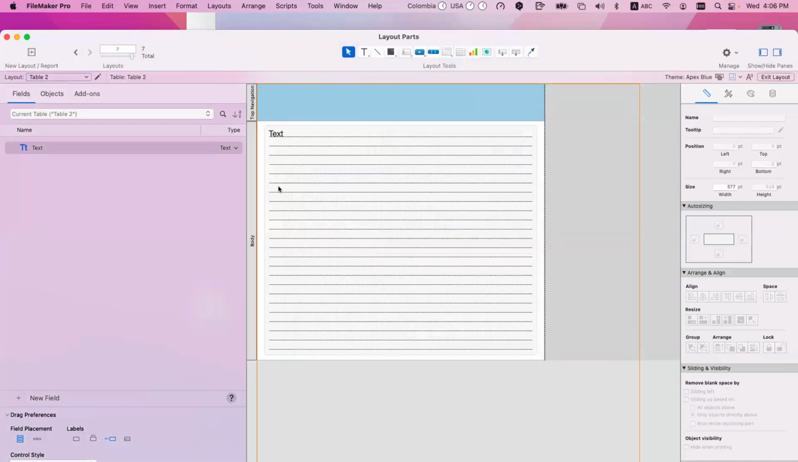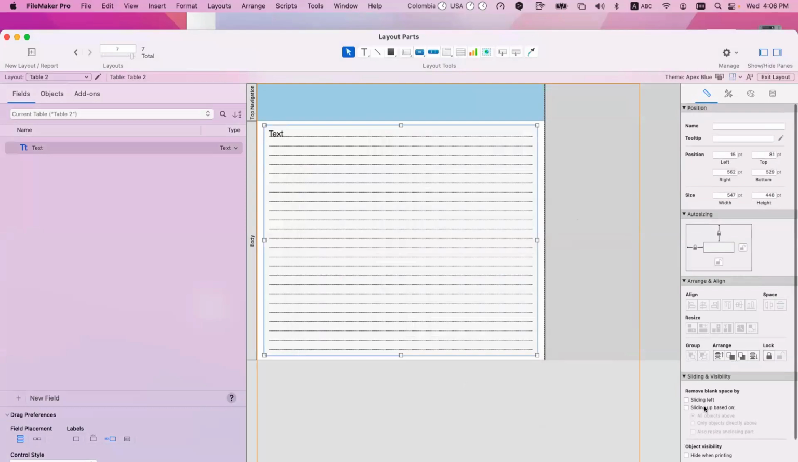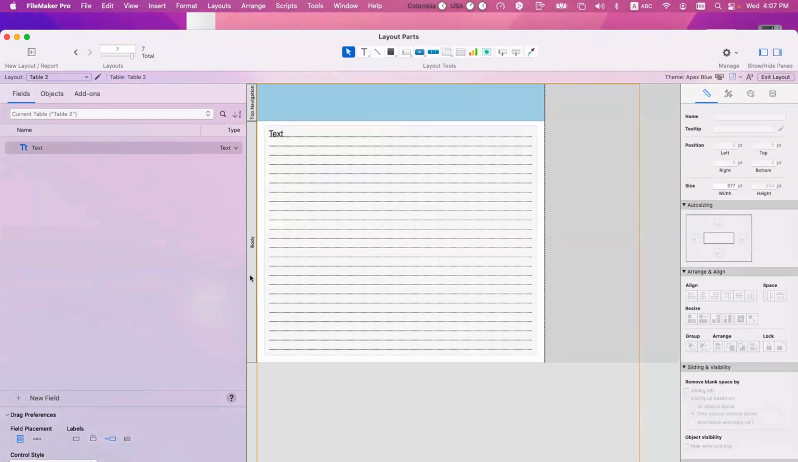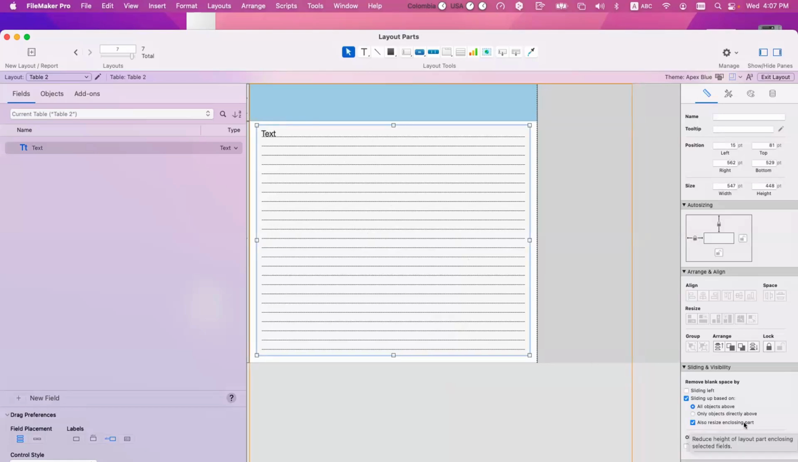I can remove this. And if I say that I want to slide up based on all objects and also resize the enclosing parts, you see it says to reduce the size of the layout part enclosing the selected field. So what that means is it will reduce the size of this based on the objects that it is enclosing. So also resize enclosing parts.